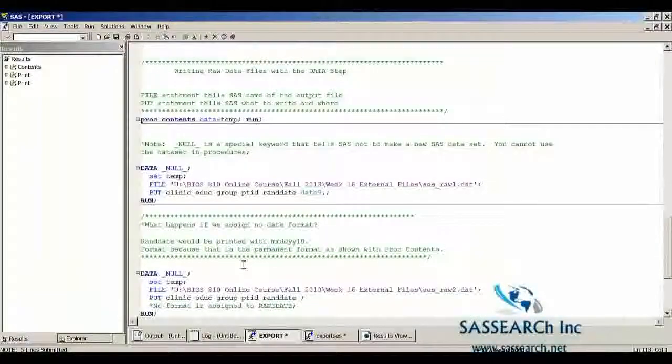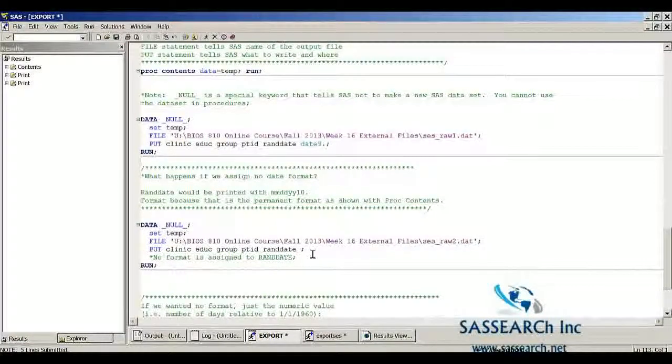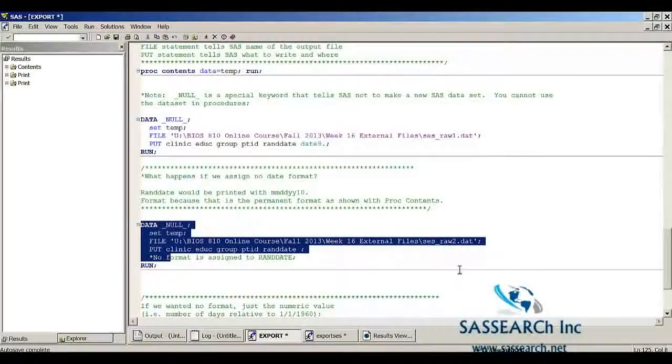What would happen if we had assigned no date format? If we had assigned no date format at all, we just had the put statement and listed the variables, then the format would be MMDDYY10 dot for the variable ran date. And the reason is that that was the format that was on the original data set. And so it's going to use the original format unless we give a different format when we use our put statement. So let's run this code, and we're going to create a second data set called SES_raw2.dat.